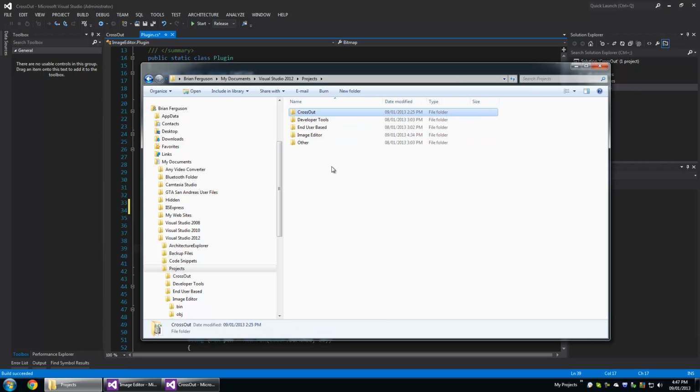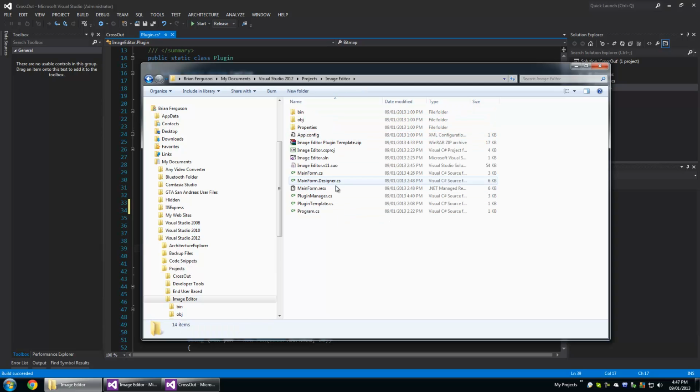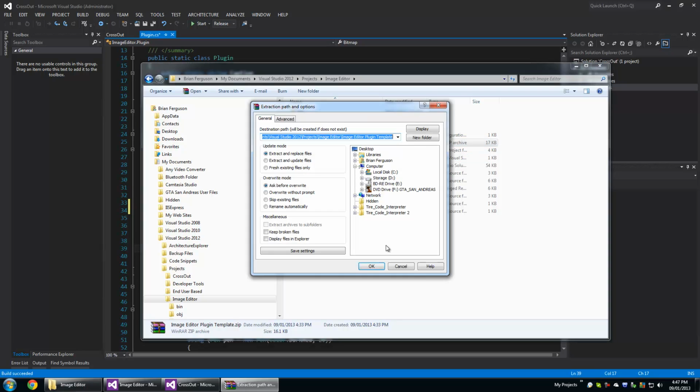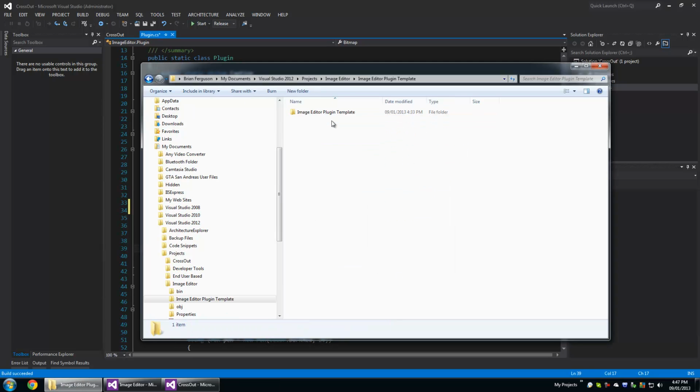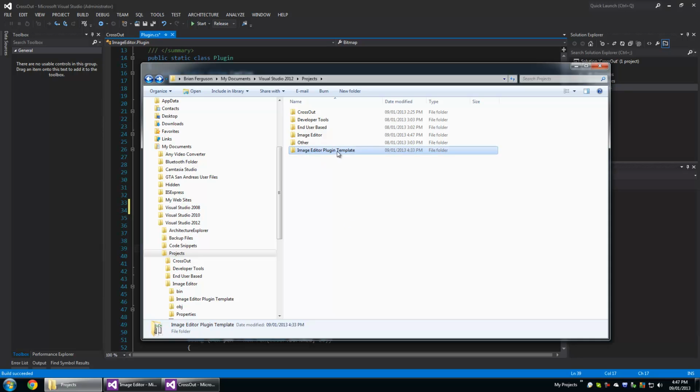Yeah, I'm going to go find the template somewhere. I do believe it's zipped in here. So there's the template. Just going to put it out here. And we're going to rename it to Image Editor Border Plugin. And I might have some directory problems when trying to do this.